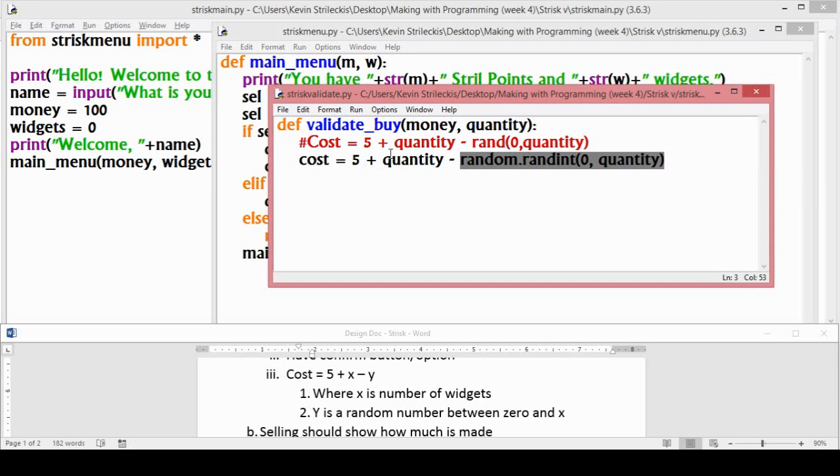If we had quantity of 10, let's say that was it. If quantity was 10, then 5 plus 10 is 15, and we subtracted a random number between 0 and 10, let's say we get 7, that would mean that our cost would be 15 minus 7, 8. So that does bring down our price for 10 of them down to less than 1 strill point per widget. However, if we got a random number between 0 and quantity, and that number was actually 0, then we have 15, which is more than the number of widgets the user is purchasing.